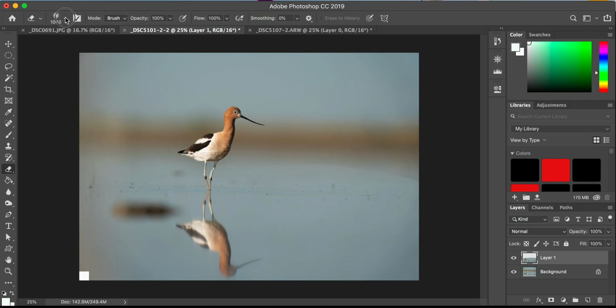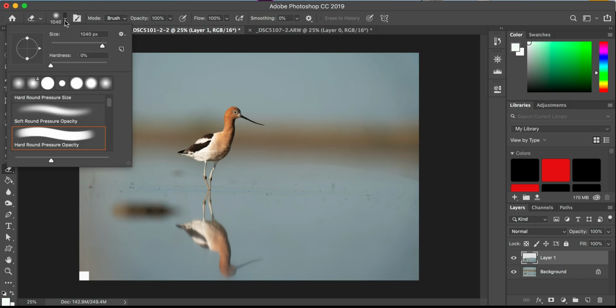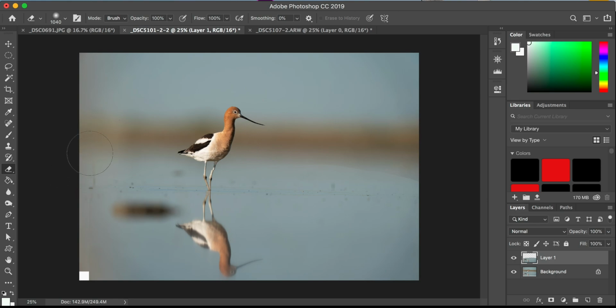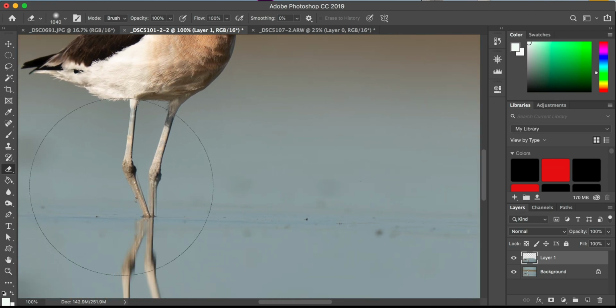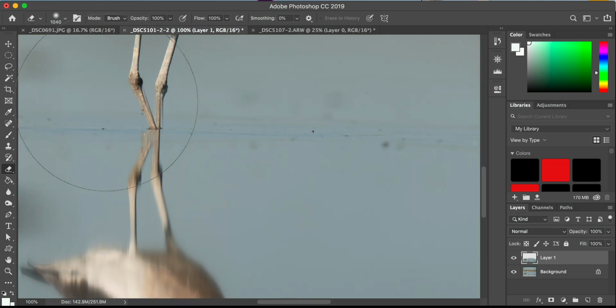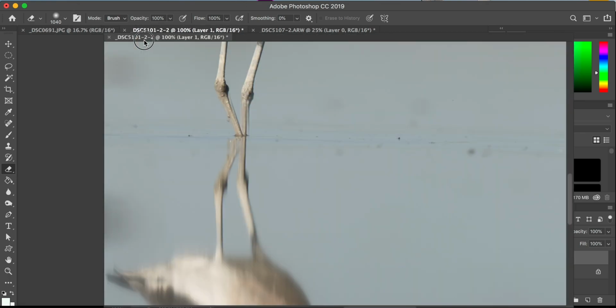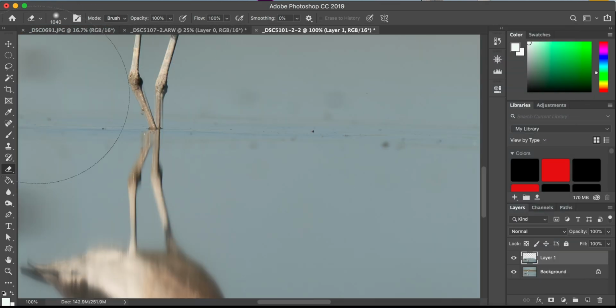So with this very soft brush, as you can see, my hardness is all the way down to 0. And it allows me to go in with this and basically just make this disappear. But I'm not going to worry about this edge because I'm going to probably crop it anyway. But let's just see how I did.